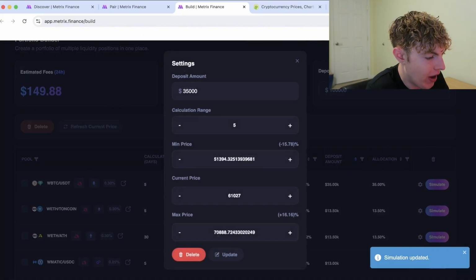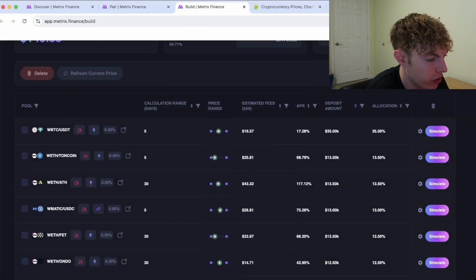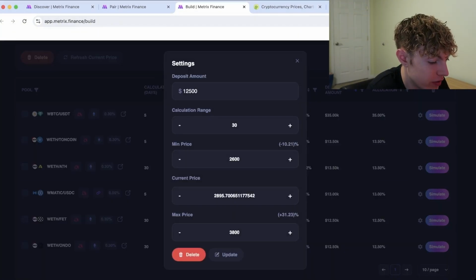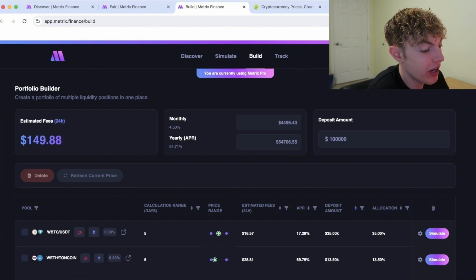So now I changed the amount allocated to each one. So here we have $35,000 allocated. Here we have 13,500. Here 13,500, 13,000, 12,500, and then 12,500 here. So right now we're at $150 per day. That is less than I want. So here's what we can do to get that up.